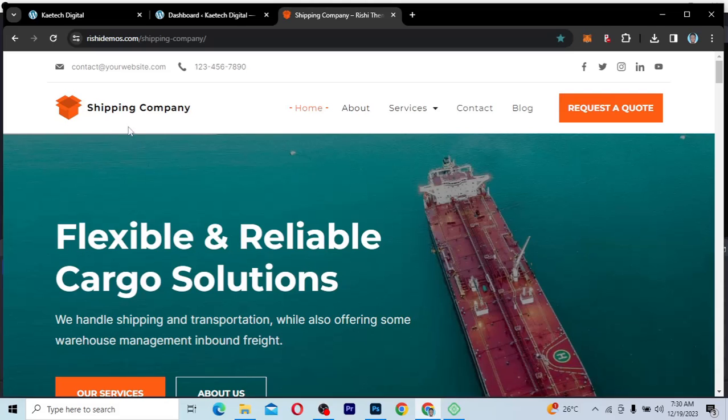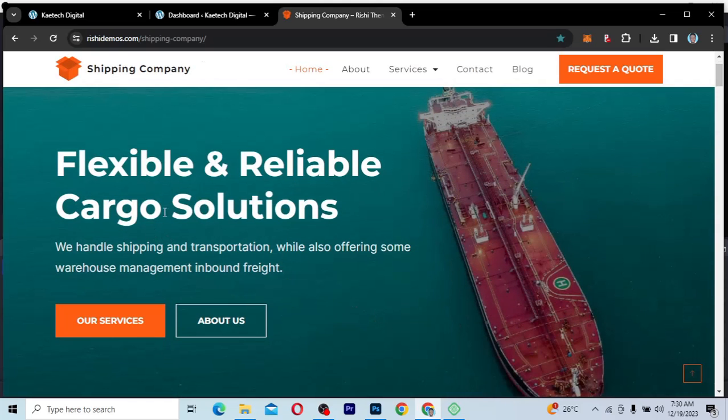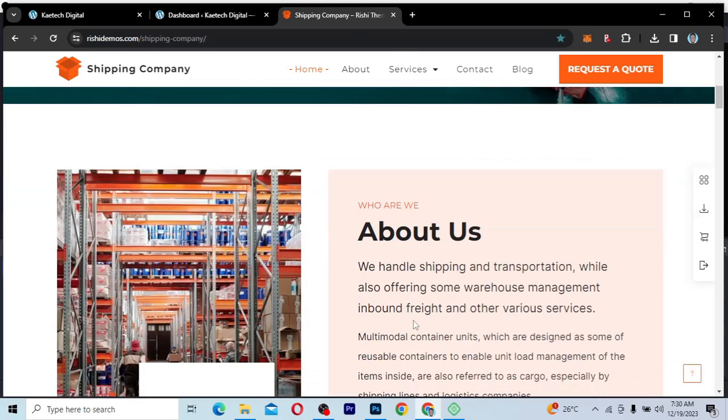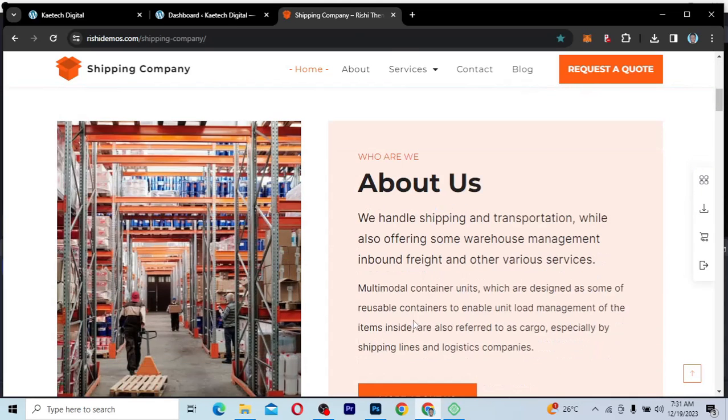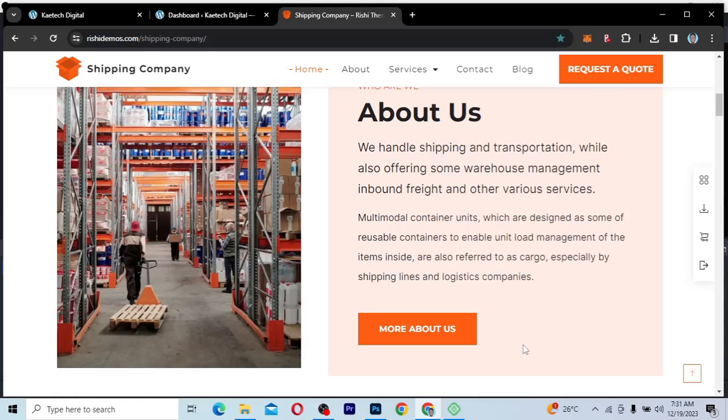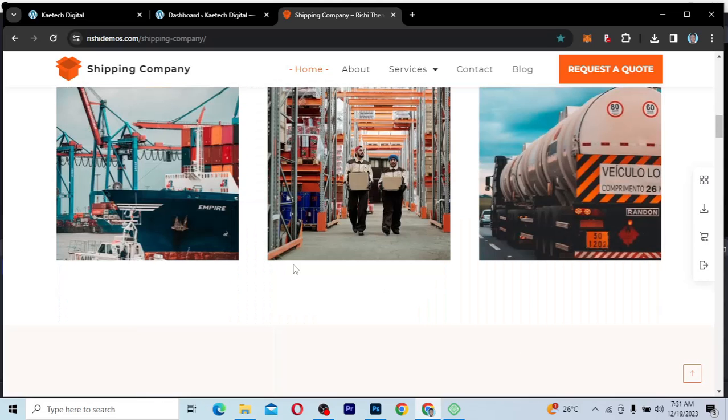So you're going to have a header over here with all the navigation menus, and then also a very nice button over here. Of course, you can change everything that you want to change, and then you're going to have this hero section over here, okay, with these beautiful buttons also. Now when you come down over here, you also have the about section, and I also have a few other things displaying what you do in this shipping company.